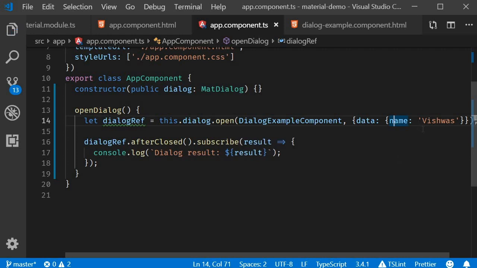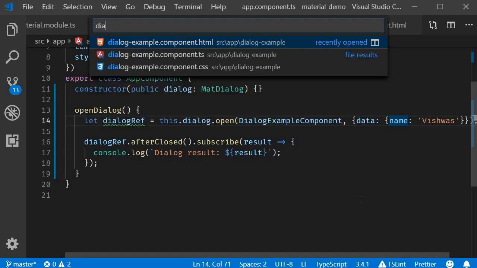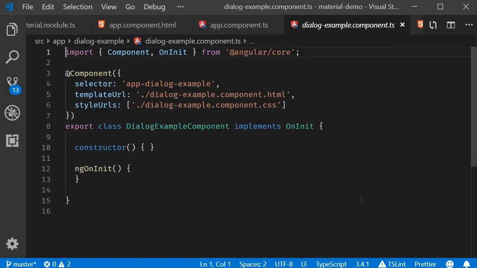So this is the second argument to the open method. Next, open the component class for the dialog example component. So dialog-example.component.ts. To access the data in the dialog component, we have to use the MAT_DIALOG_DATA injection token.